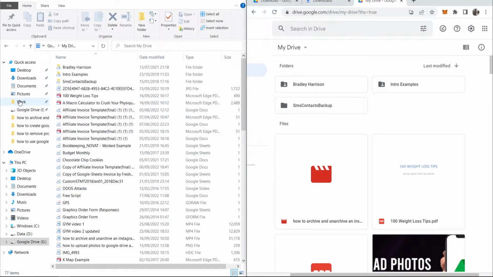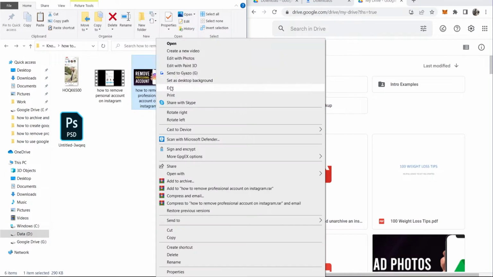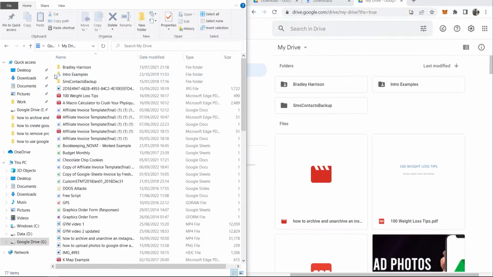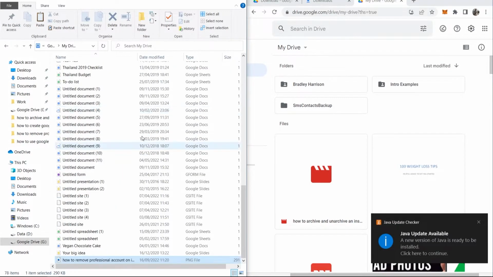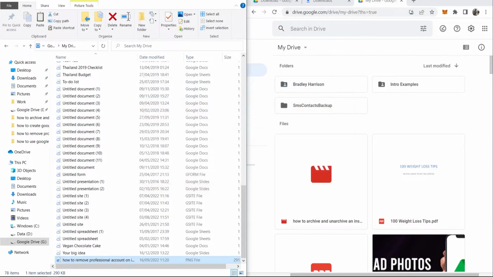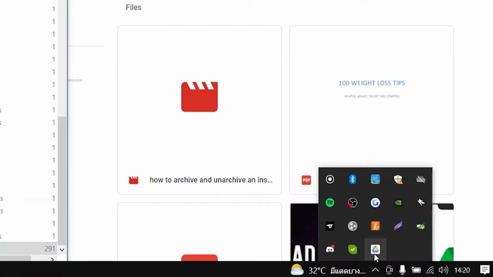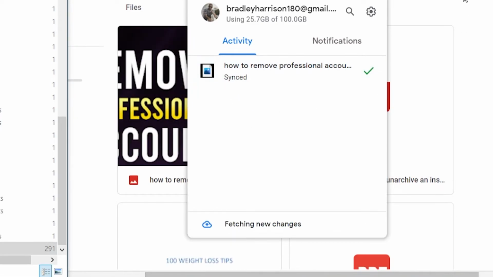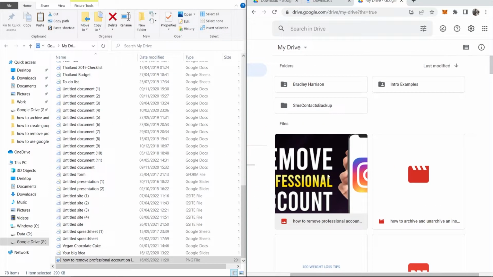So now if I have a file which I'm working on my computer, so let me find one. So we'll choose this one, the thumbnail for a video. So I'll copy this. Then if we go to Google Drive, My Drive, we can then paste in this file and it will automatically be updated to Google Drive. So if you go to the Google Drive app here, you can see that it has been queued and it's now uploading 100%, and it's just uploaded there. So now we can see that file. Now this is great because you don't have to go to the Google Drive web app to upload files. You can do it all inside of your File Explorer.